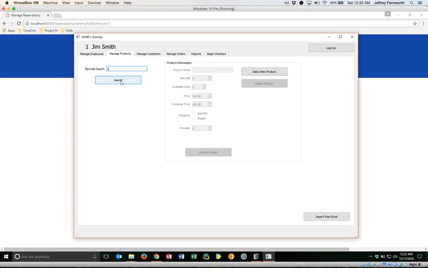Next, we have manage products. I can do a barcode search, search for existing products. Here's an apple. You can see available units, price, customer price. I can choose whether it's done by quantity or weight, and then I can choose the provider. Let's say I want to add a new product, so I'm going to go ahead and come here. Let's say we're going to sell tomatoes. I can choose a barcode, choose the available units, and you can see with this iteration 3, I replaced the fields with these spin boxes.